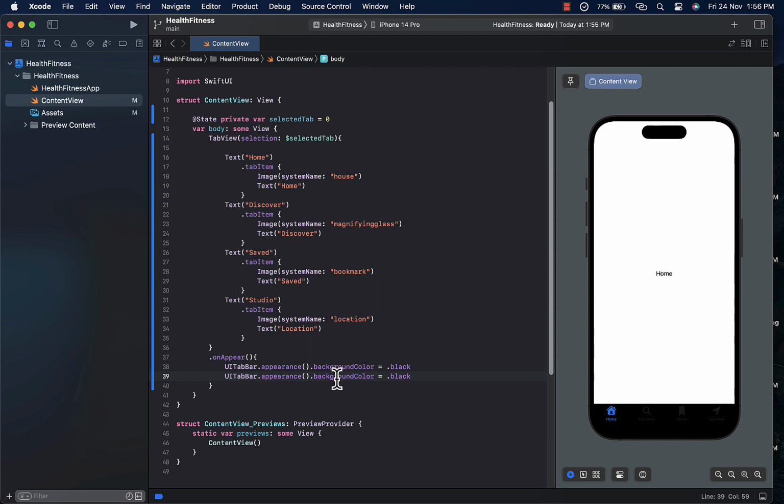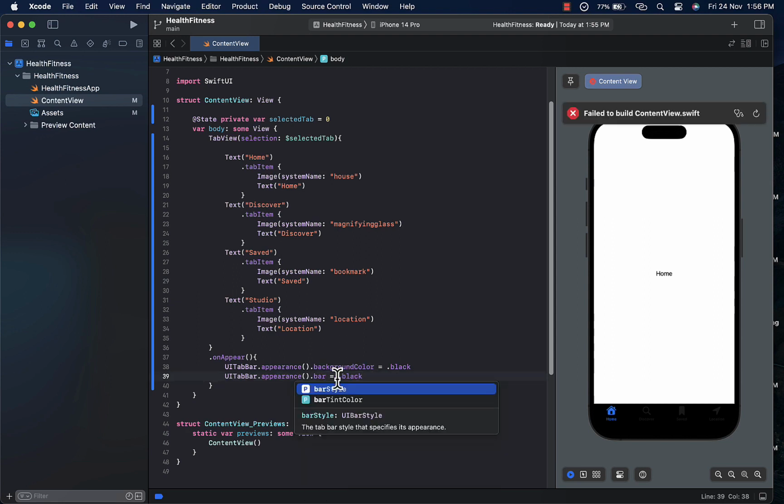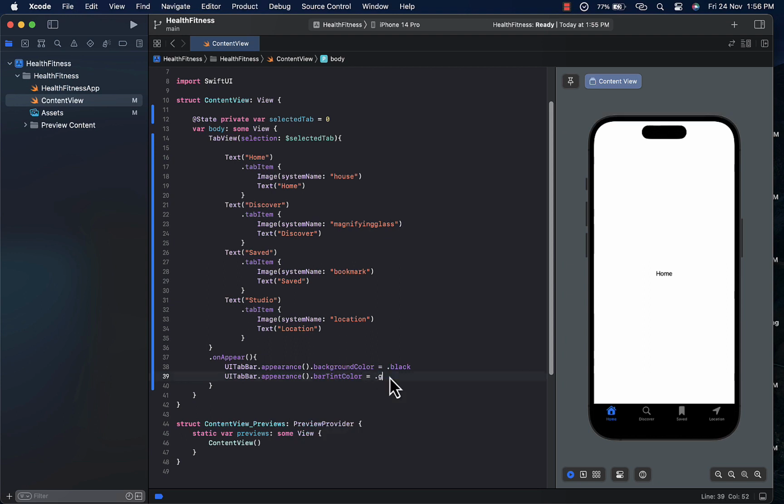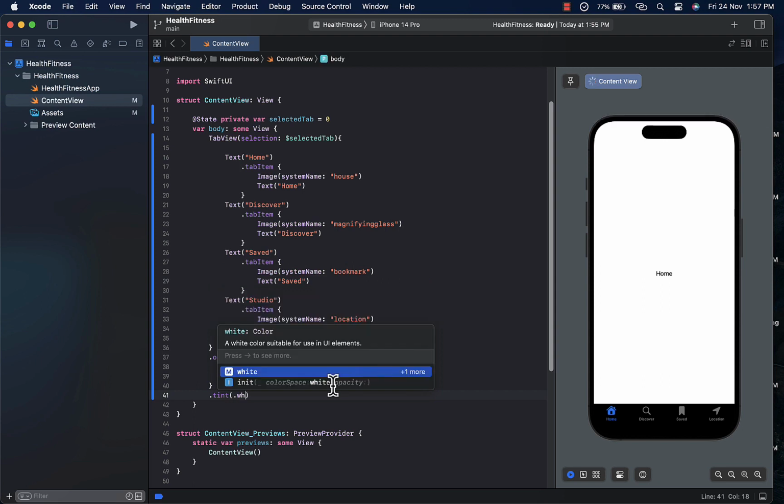And also let's proceed to change the bar tint color, right? So let's set that to gray as well. It's looking pretty cool. We want the focused icon to be white, right? So with a tint modifier we can just change that to .white, and you can see the effect over there. So we are pretty much done with the bottom bar, right?